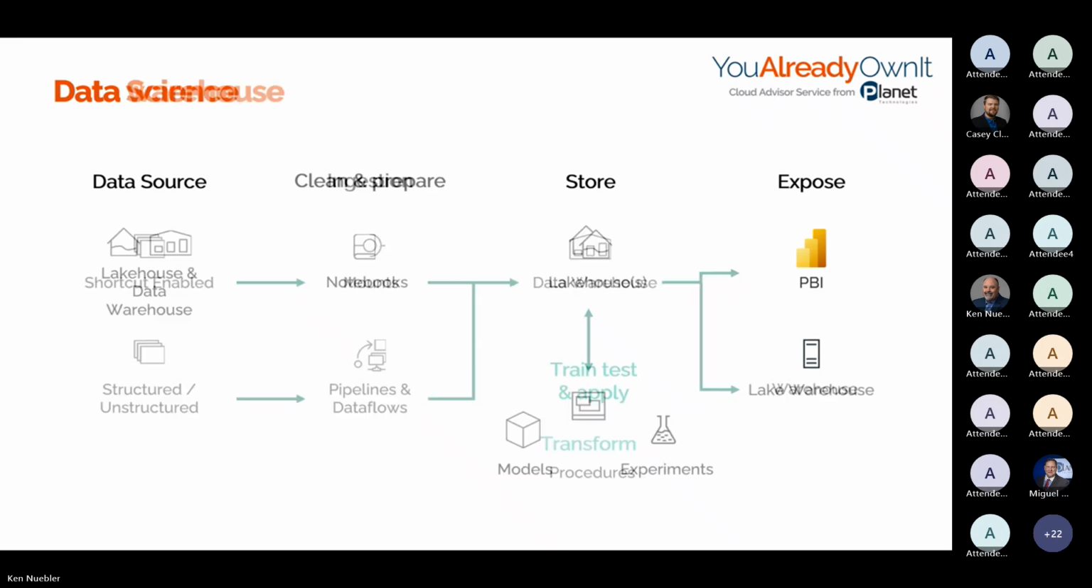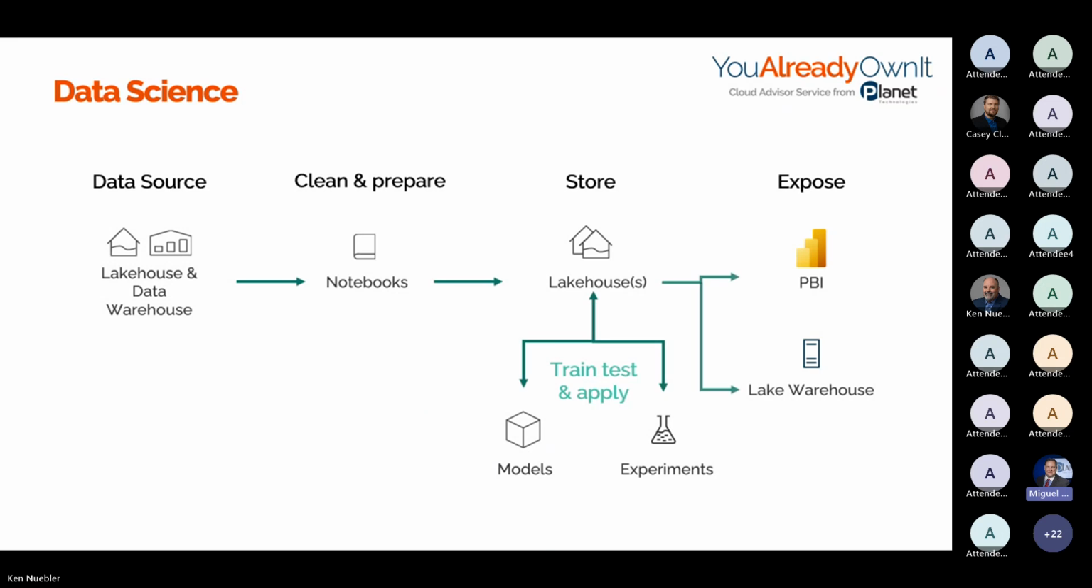Next. Data science, and this is where we start talking about Spark analytics and so forth. We're using notebooks of different types; Spark has the ability to use multiple types. So I have my data source being a lakehouse and or a data warehouse. I'm going to clean and prepare it with notebooks, store it in a lakehouse, and then I can do some really interesting things. Again, train, test, and apply. This is where I start getting into using machine learning or AI, and I'm not talking just OpenAI, but multiple AI things.